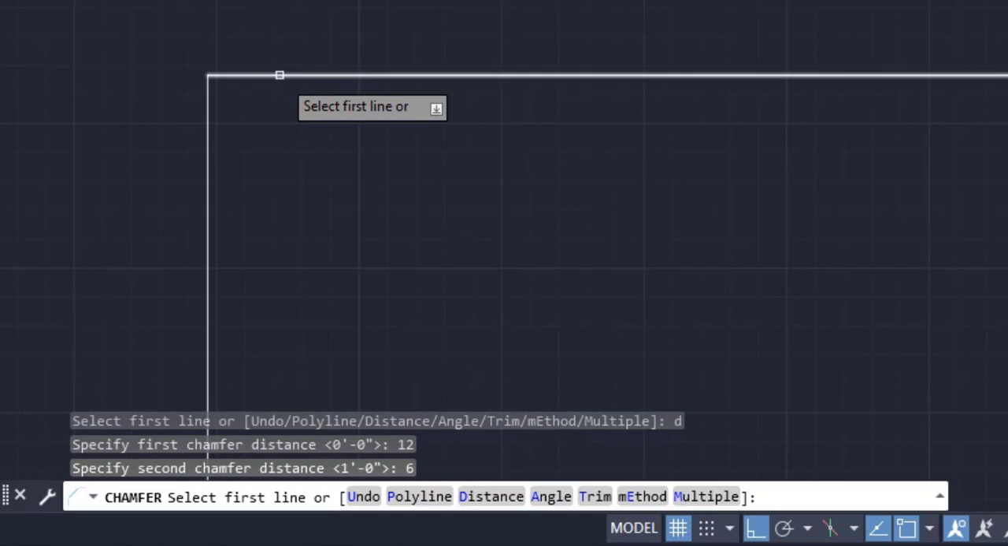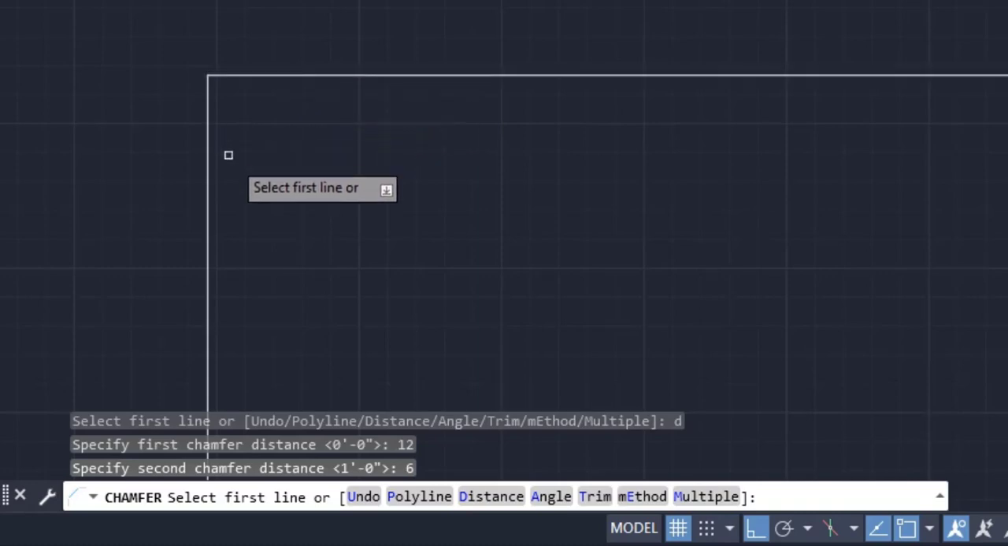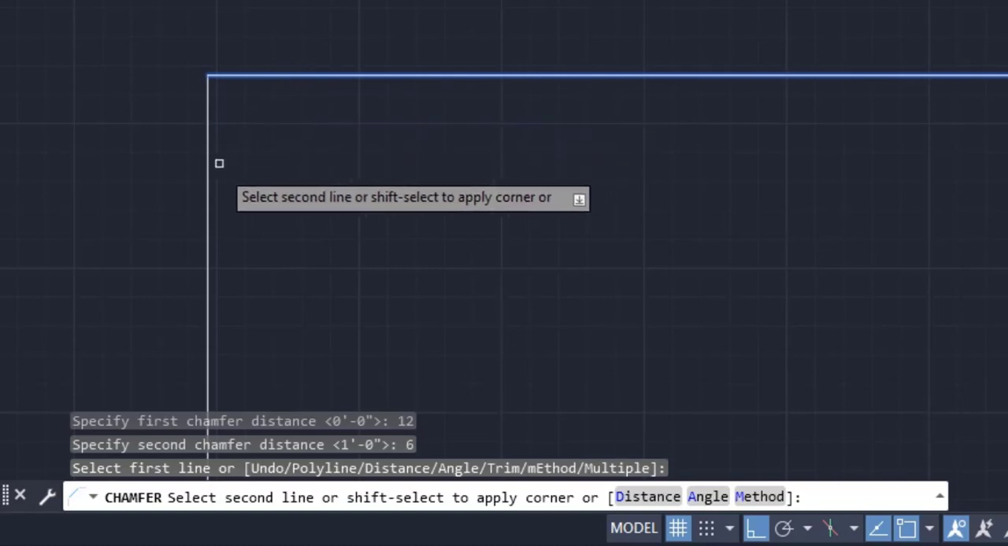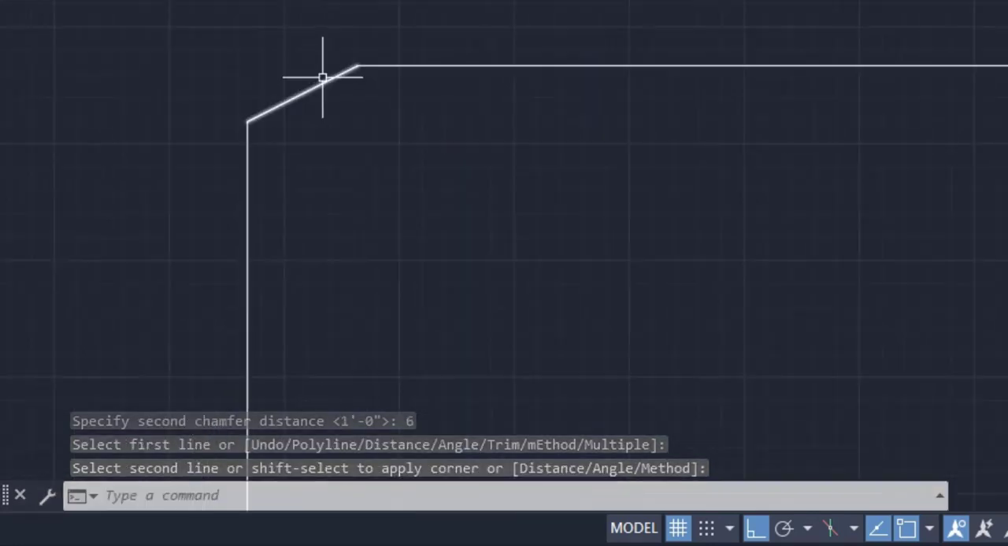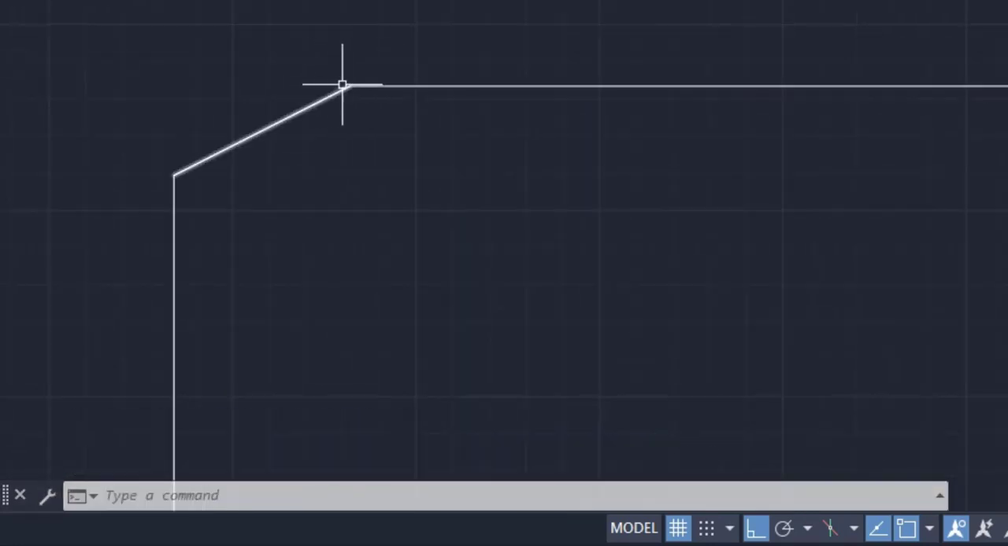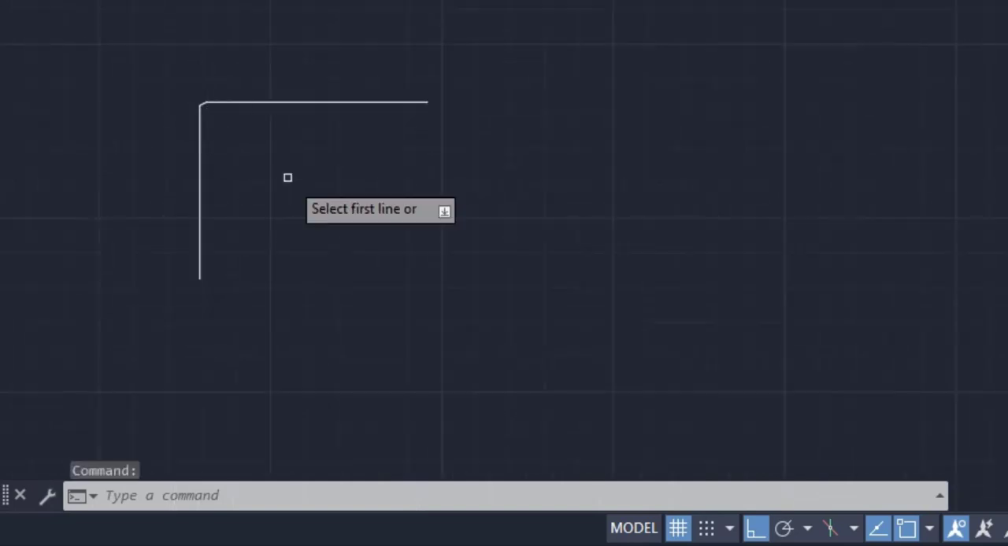I'll select this line. Please remember, the line we select first will take the first chamfer length, which we mentioned as 12 inch, and the line we select second will take the second chamfer length, which we mentioned as 6 inch. So here I'll select this line as first and this one as second. Okay, you can see here the length from this point to here is 12 inch and this length is 6 inch. Okay, now again back to the chamfer.